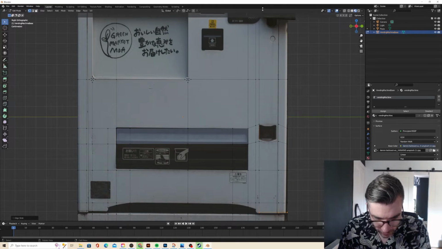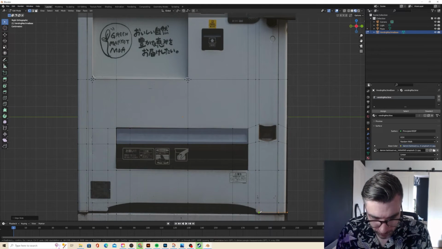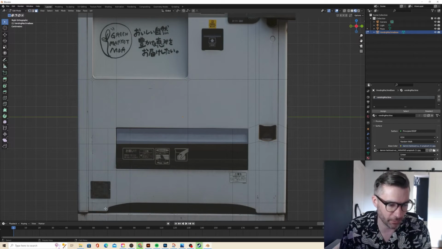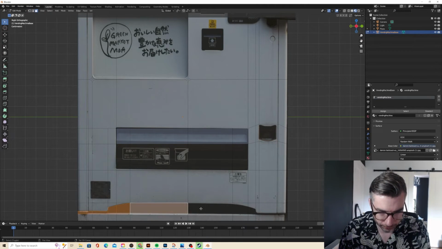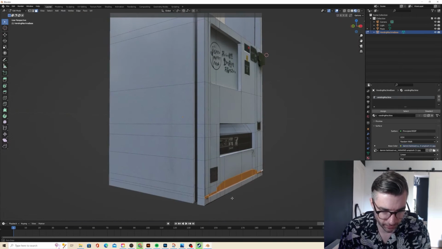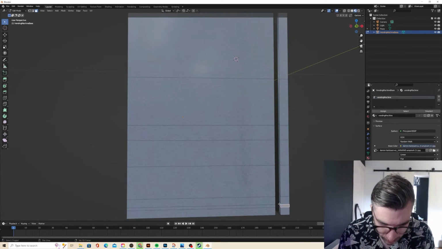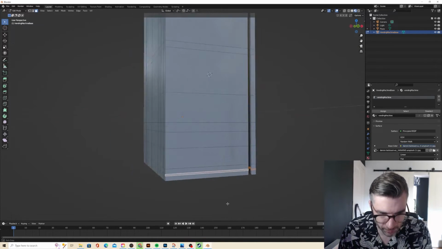So just use G to slide them rather than actually moving them. So yeah, double G to slide along edges rather than G to just move them, because you'll mess your UVs up as well. So we're going to do this. Now at the moment we don't have anything here to worry about. Could do a loop select, but I can't guarantee it won't mess everything up.